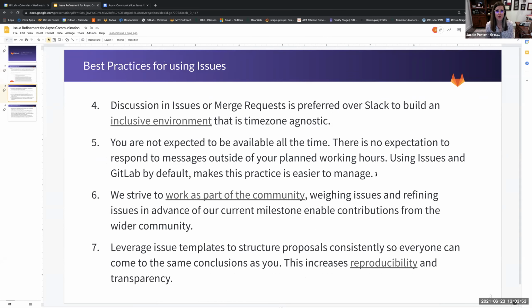Other best practices are making sure that you're using discussions in merge requests and issues rather than relying on Slack. One of the beautiful things about async communication is that if you're using issues and merge requests, you don't have to worry about being interrupted outside of your normal work time because you're relying on Slack to do a lot of that coordination of product proposals or issue delivery. You're not expected to be available by default, so if you can create more space for yourself by relying on issues and merge requests to contain all of that discussion, you're doing yourself a favor by creating more time and not relying on the synchronicity of Slack.